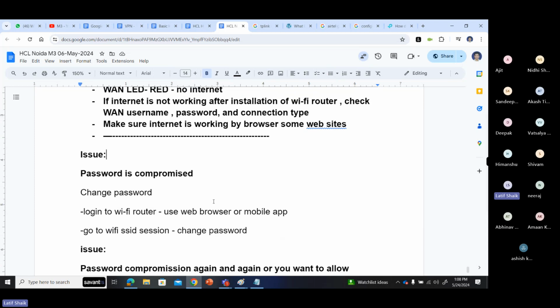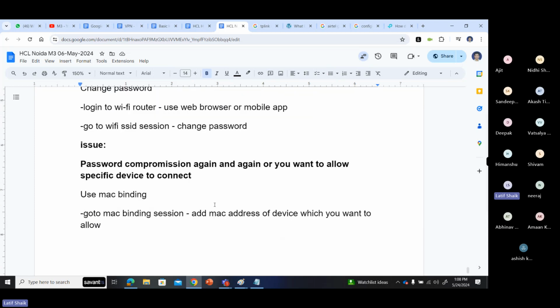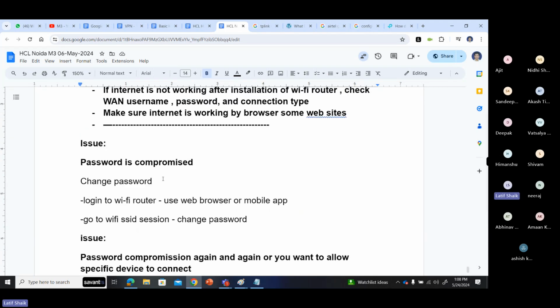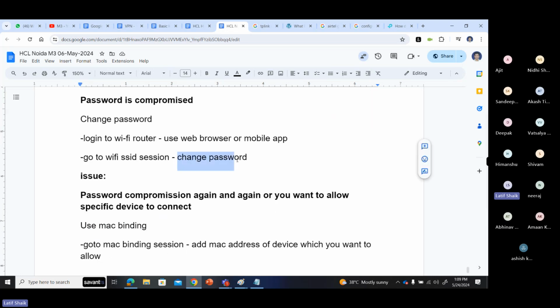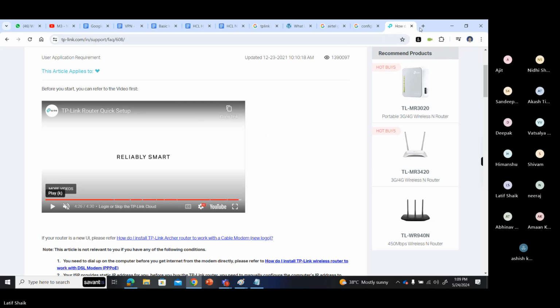And something I'm missing, that's what I'm trying to say. Yeah. If the Wi-Fi password is compromised, what will you do? Log into the Wi-Fi router using your web browser or the mobile app related to the Wi-Fi router, go to your Wi-Fi SSID related settings, and change the password.